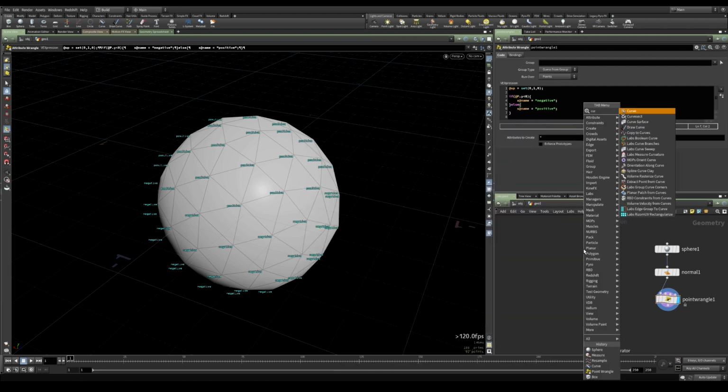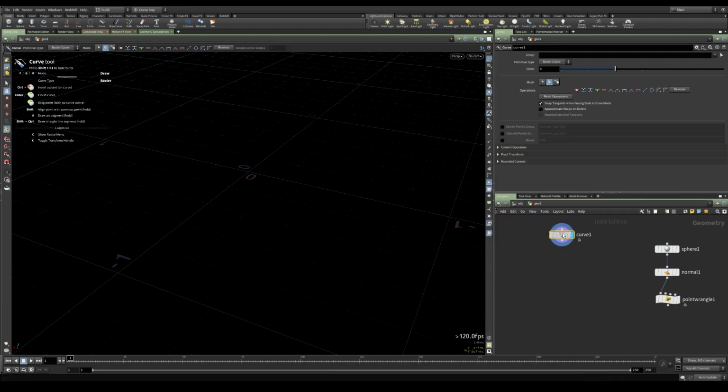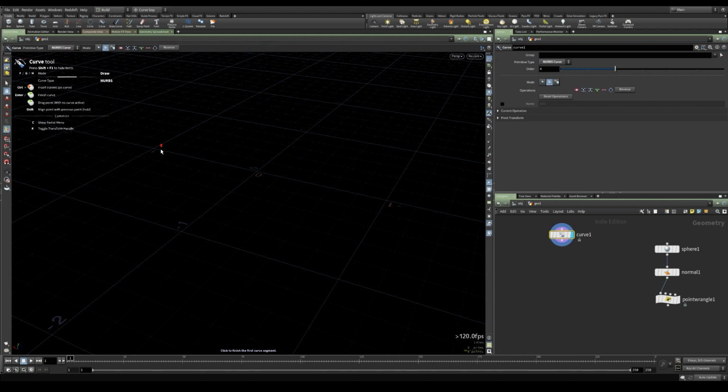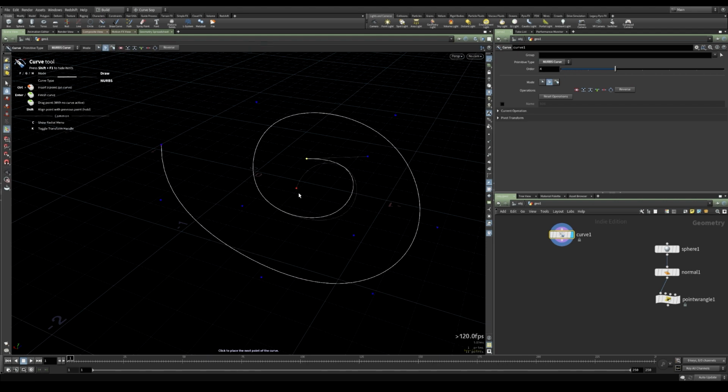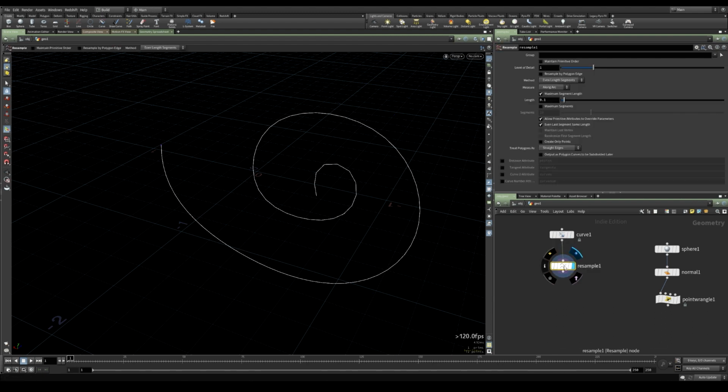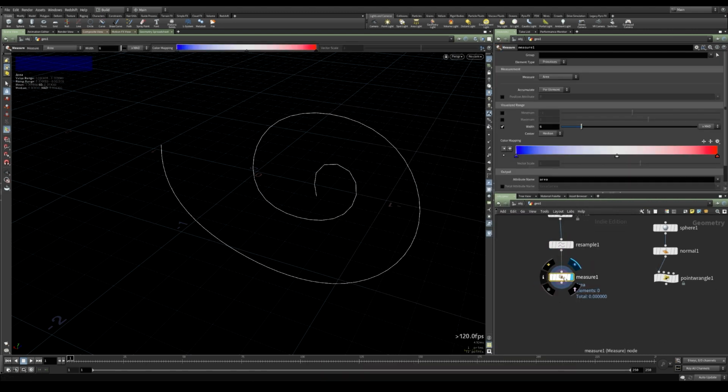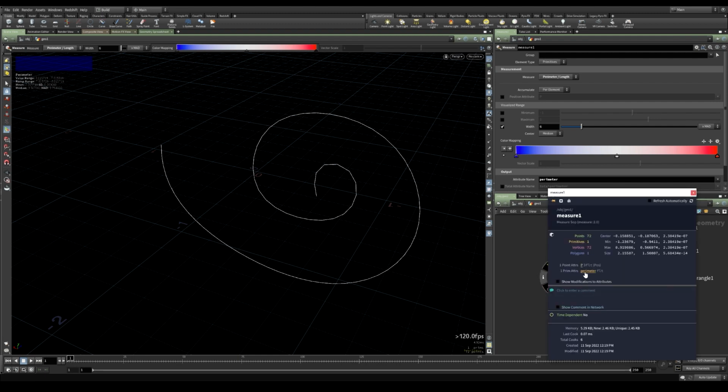So just to give you a couple more examples, let's say I have a curve. I have this curve and I want to measure it and I want the measure to be displayed as a visualizer. So let me resample the curve to have a polygon geometry and not NURBS. And let's add a measure node to measure the length. So change the type to perimeter length. Over the node, click on the eye icon and click on the attribute to create the visualizer.